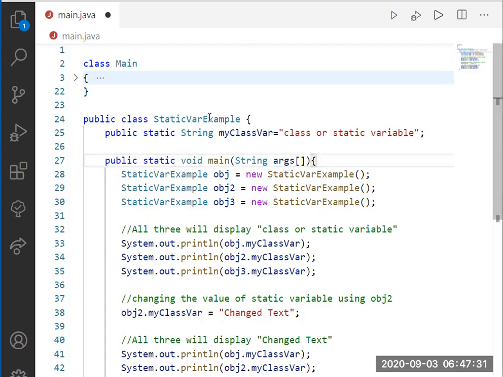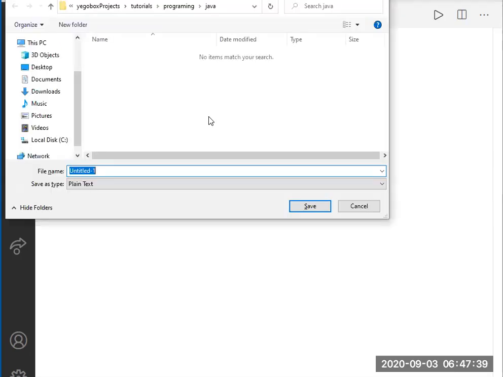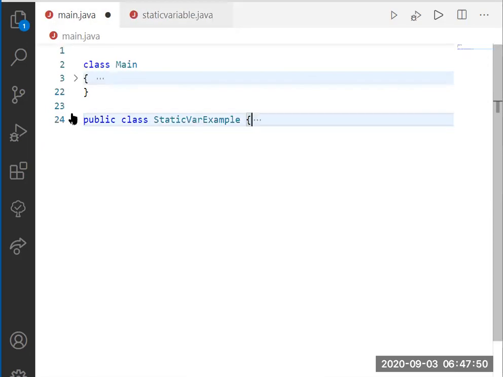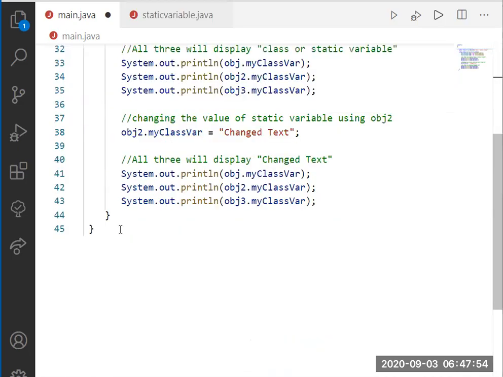Let me move this class to its own file. Let me press Control N, Control S on your keyboard, and save it as StaticVariable.java. Save it and cut this class.